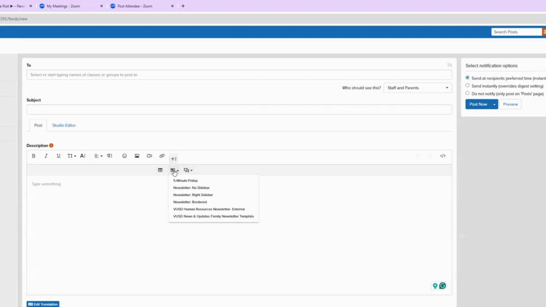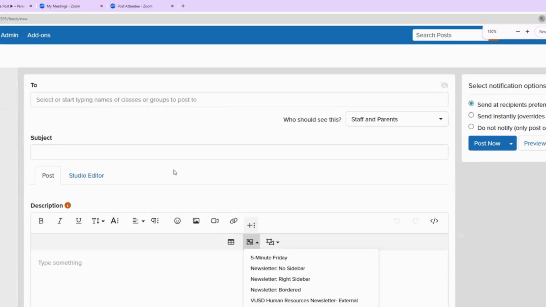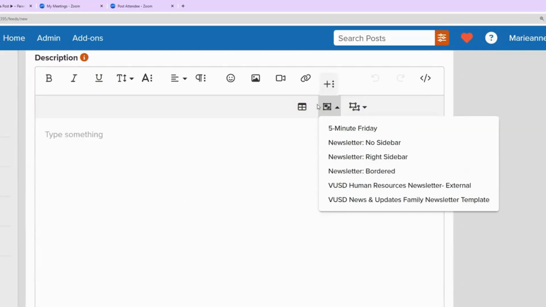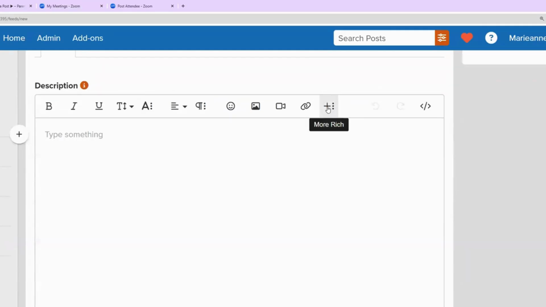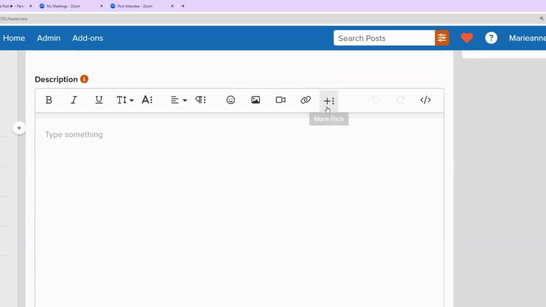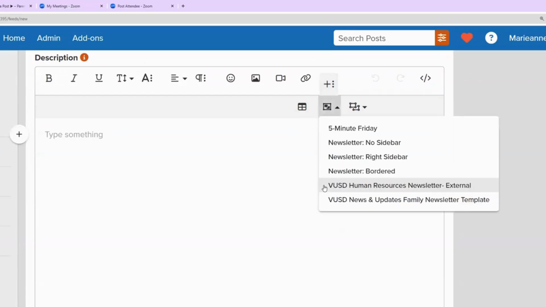So I don't know if you can see that. Let me see. Control plus. Let's see. So right here, let me get out of this for a second. I clicked on this little more rich button. I clicked on use template, and then they have a 5-minute Friday, a newsletter with no sidebar, a newsletter with a right sidebar, or a newsletter bordered.